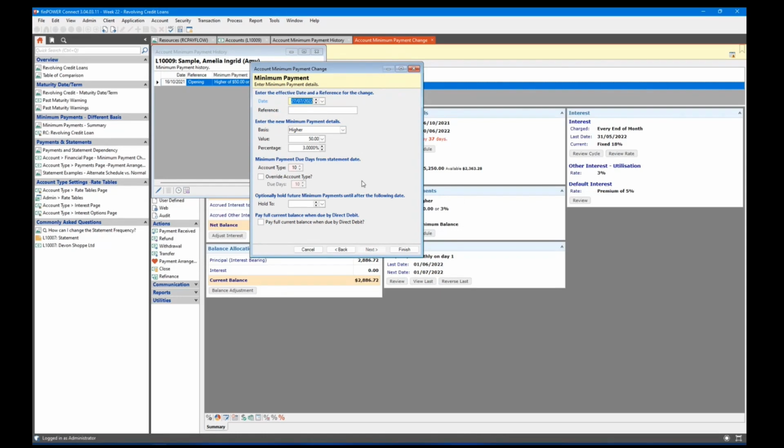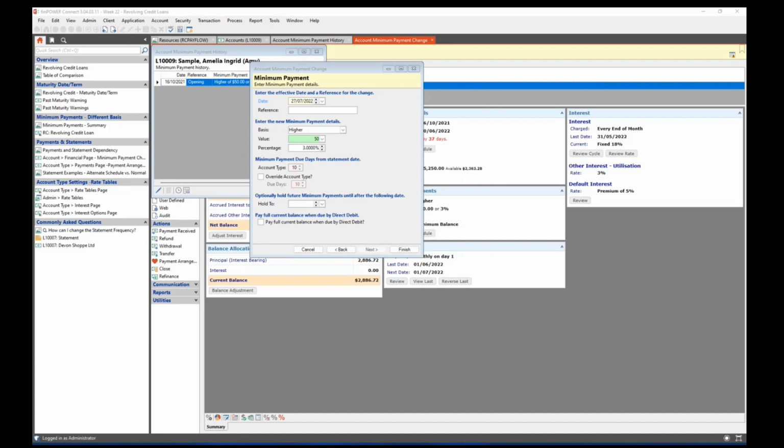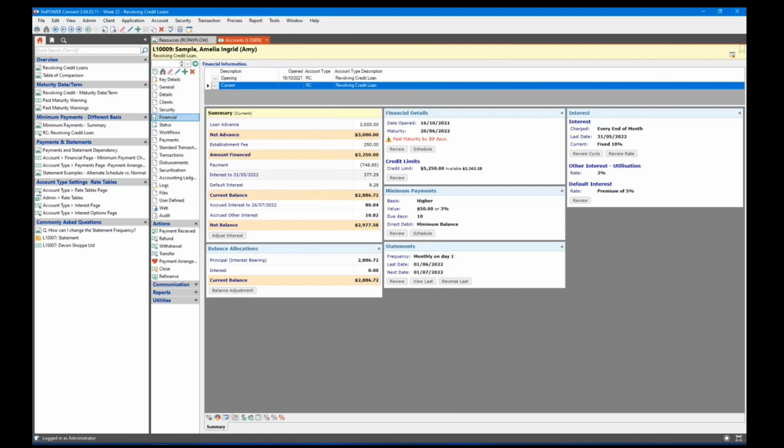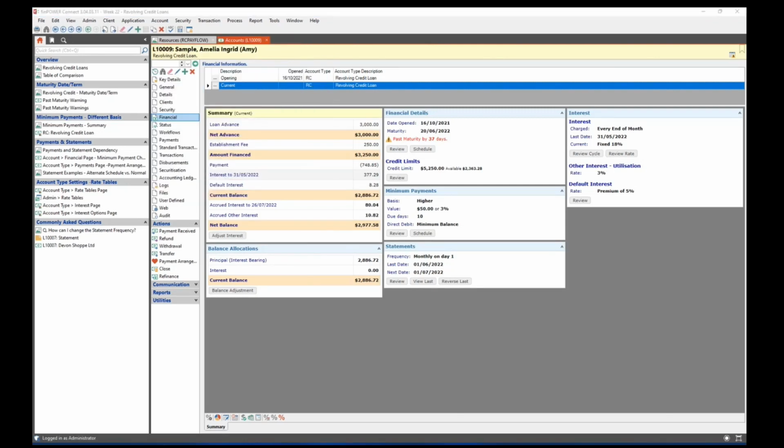And it's easy to follow through the wizard and change your basis if necessary, change the value, the percentage, etc. There's also the option to tick pay full current balance when due by direct debit. Like we said last week, the easiest way to discover what an account type setting or option does is simply to test it out.